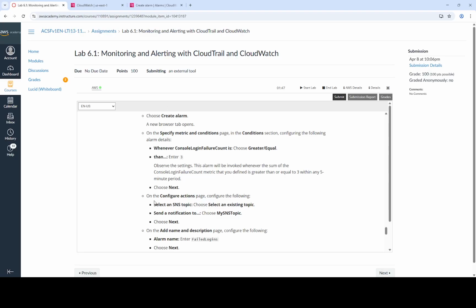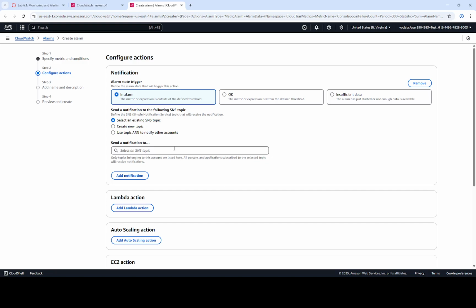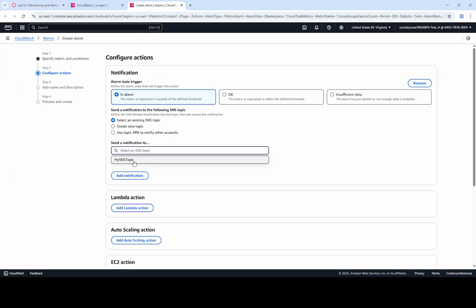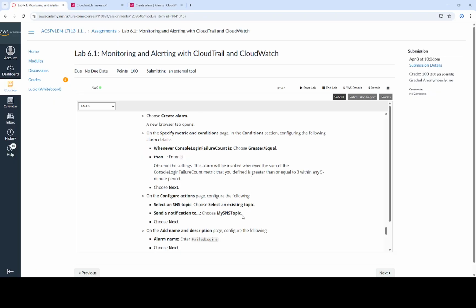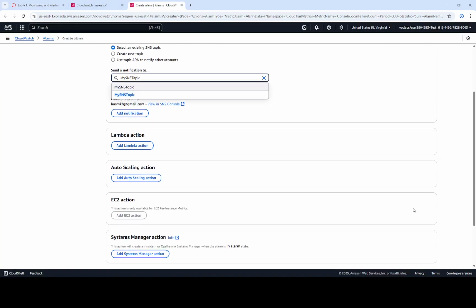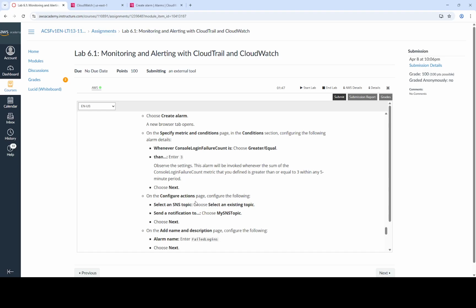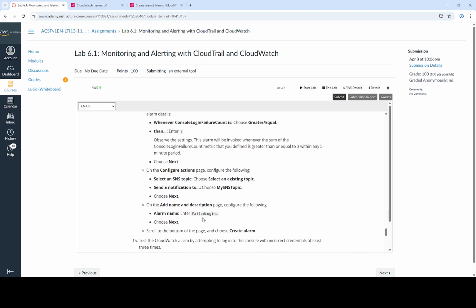Then Next. On the Configure actions page, configure the following. Select an SNS topic, choose Select an existing topic. Then send a notification to, choose the SNS topic, MySNSTopic, that we already created, and then choose Next. On the Configure actions page, select SNS topic, MySNSTopic. It is done.